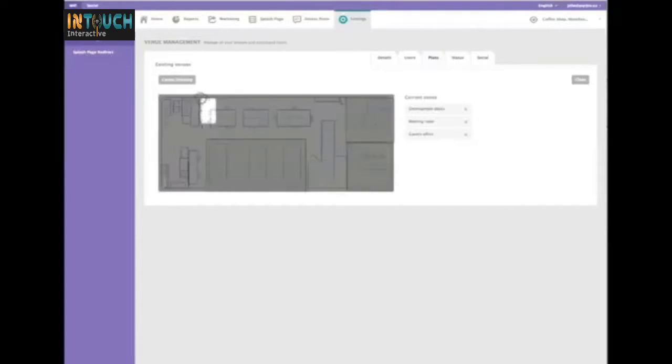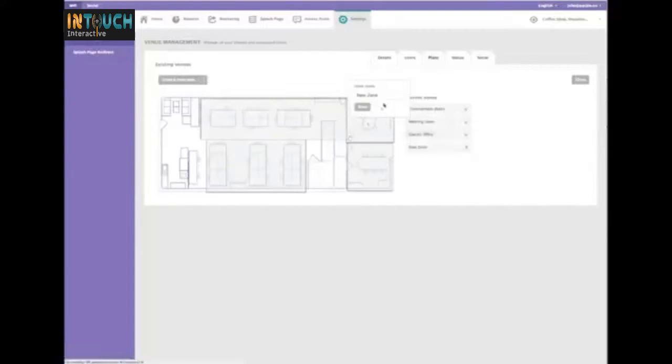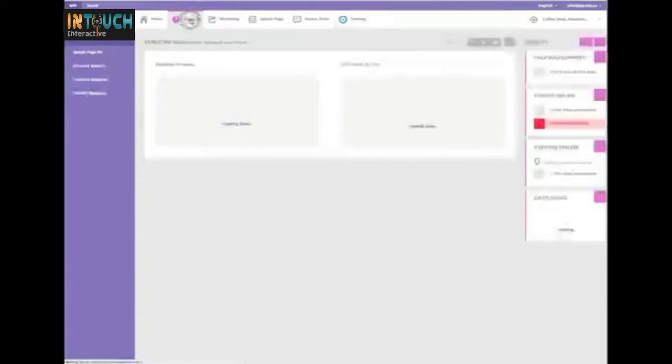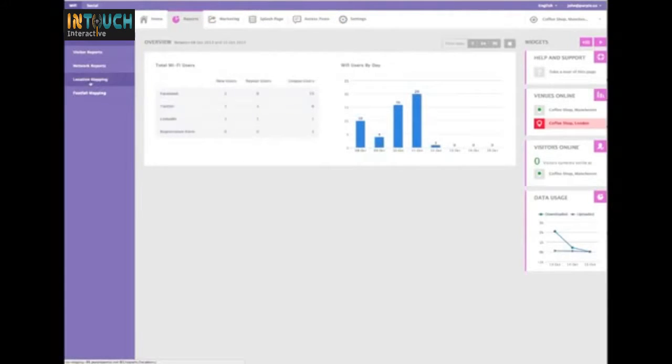And what I can do is draw zones on those plans. So clearly this is one of our office floors, but if this was the menswear department of a department store, I could draw in the zone and put in there menswear and save that. So that creates a zone on my floor plan.